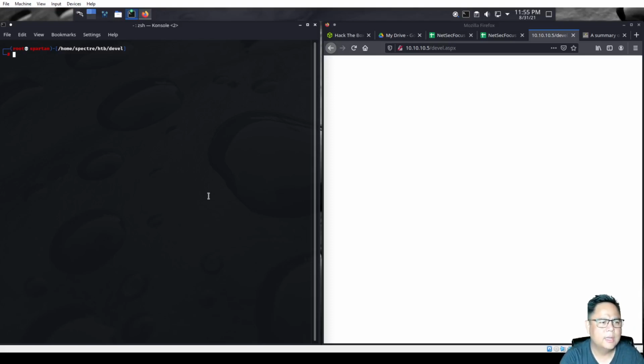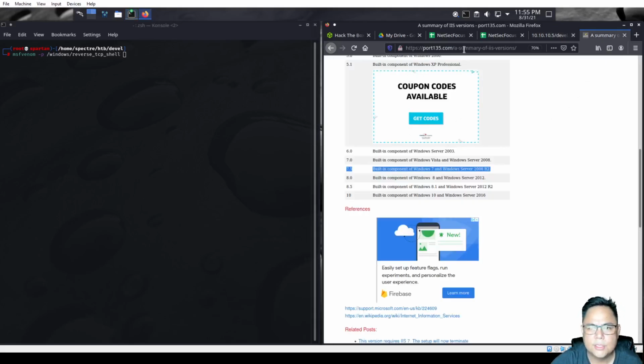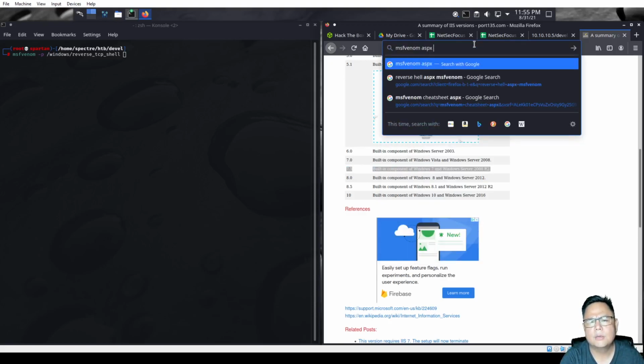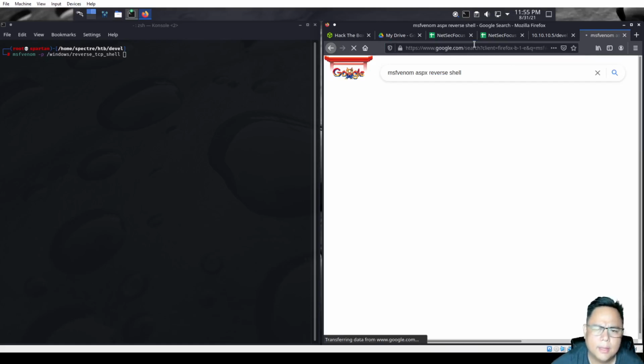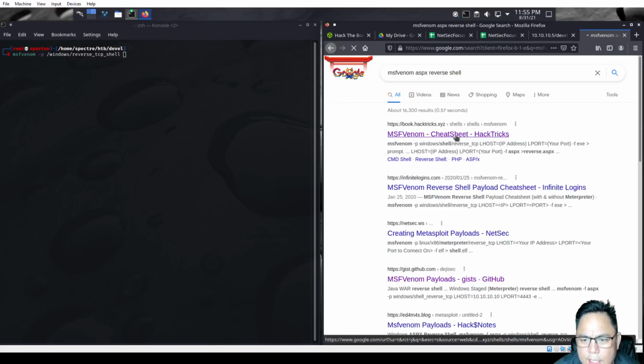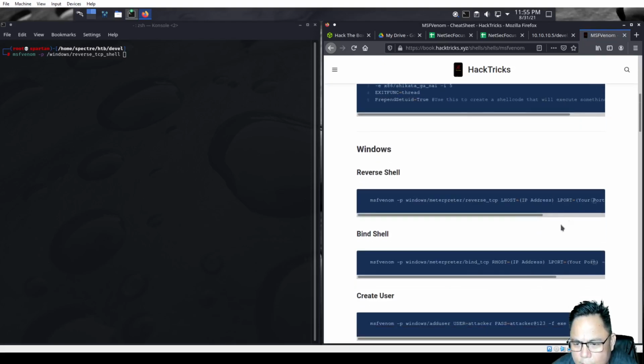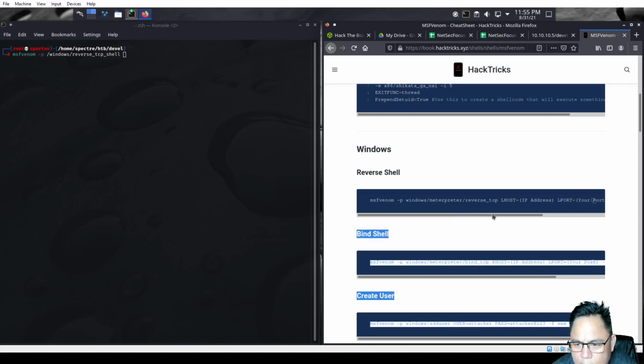Okay, so the idea here is, let's go use MSF Venom, and I am going to, for the payload, set for Windows reverse TCP shell, and I don't remember what the payload is, so I'm just gonna have to do a little bit of Googling. MSF Venom, ASPX reverse shell, and there's got to be a cheat sheet in here somewhere. And what do you know? We found ourselves a cheat sheet, and there is definitely a reverse shell for ASPX.